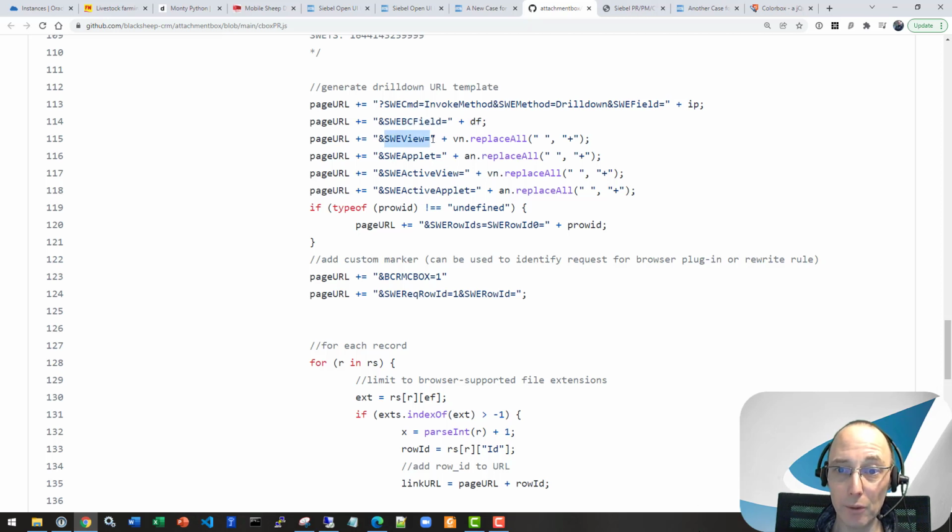Then we add the view. With the view name, we have to replace all occurrences of space with a plus. Remember that URLs in Siebel always have plus instead of spaces. So that's how we do it here. And we have the applet name, and we have the view name and applet name again, 2 times. And if we have a parent row ID, we add this beauty to the URL.